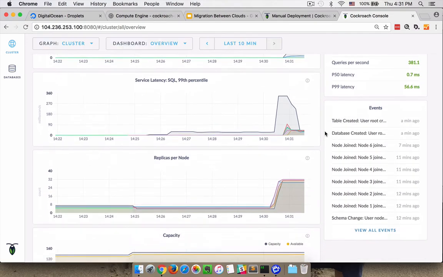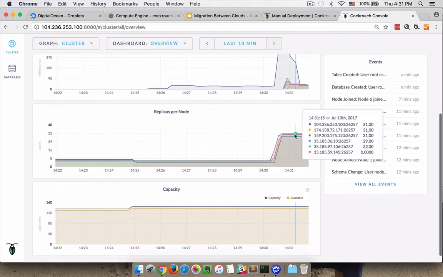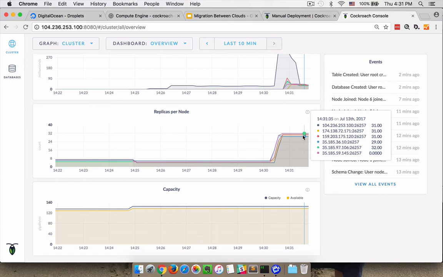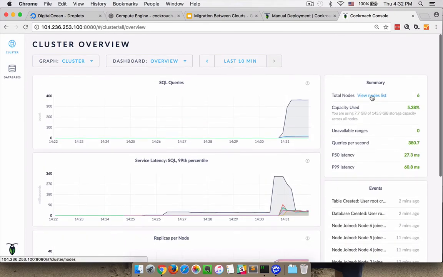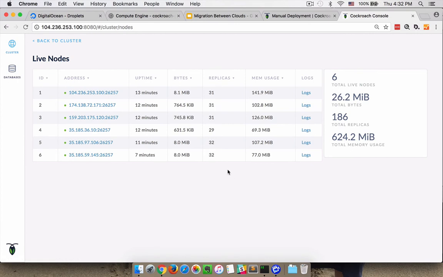And finally, let's go back down. Let's look at the replicas per node. Everything has evened out. The replica count is pretty much even on all the nodes. We can look at the view nodes list again, and we can see here as well that the replica count is pretty even across the entire cluster. And this basically tells us that we're balanced across these two clouds, DigitalOcean and GCE.